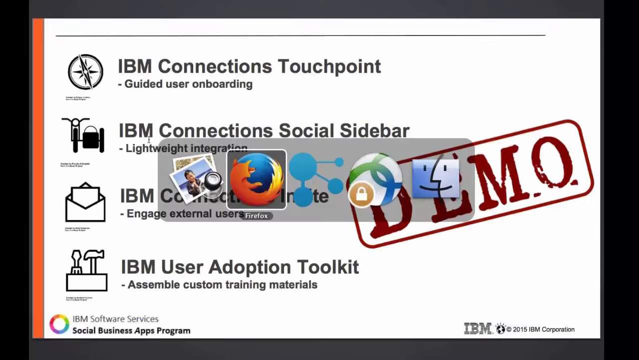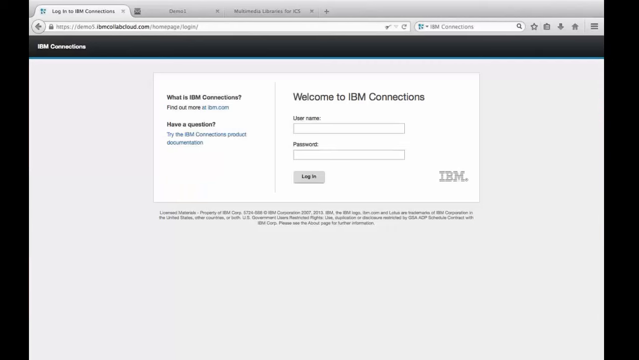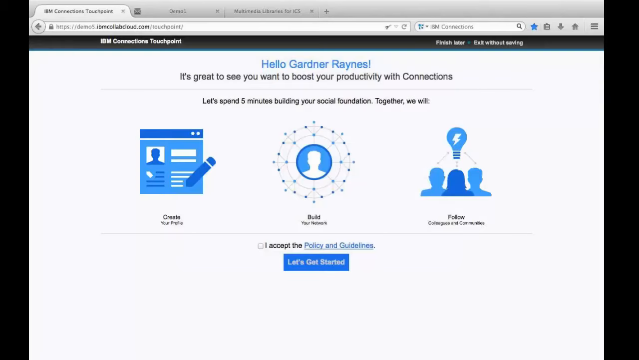Switch first over to a live screen and let that come through first. Let's talk about Touchpoint, that onboarding experience. I'll log in as, let's say, Gardner Rains here. And you can see that his login to Connections is intercepted.